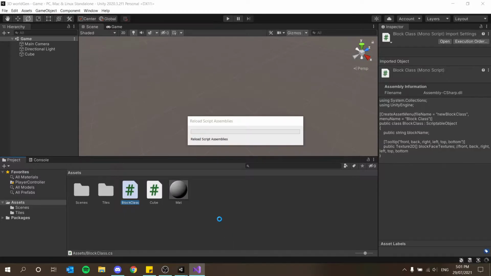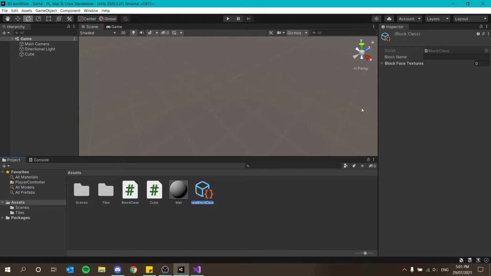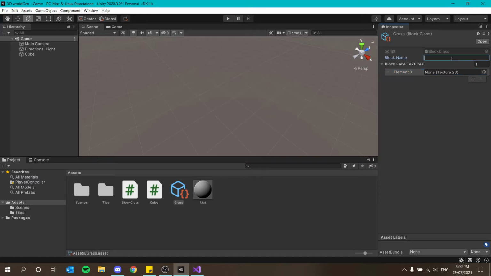Let's create our first block class. So let's go to create, and we'll get this new tab pop up, block class. I'm going to name this grass. And now when we hover over this, we should get a little tooltip appear, maybe. Shall we? There we go: front, back, left. So we don't have to memorize this, which is very handy. Block name is going to be grass block for me there.